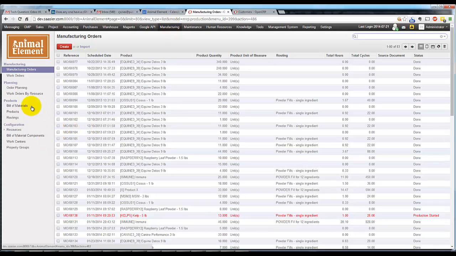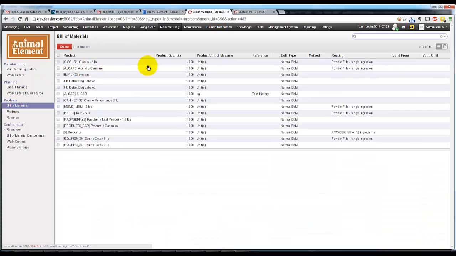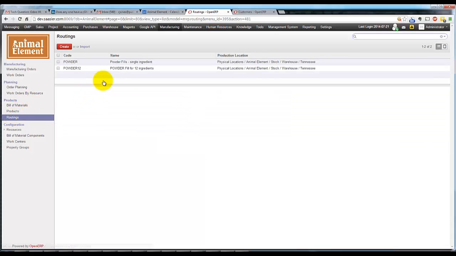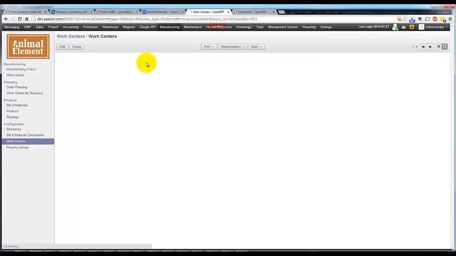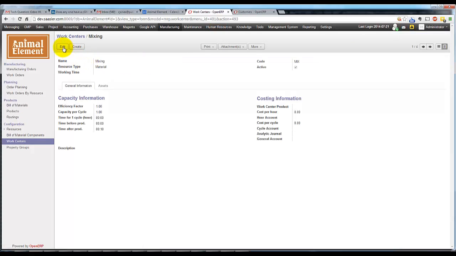What's already built in, kind of standard in the system, is around manufacturing. So this is where I can create my bill of materials. I can have my different ingredient lists for each one of these. Just like I had equipment, I also can come in here and I have work centers. And for my mixer, I can come in here and I can associate specific.